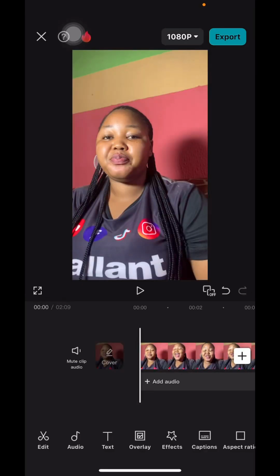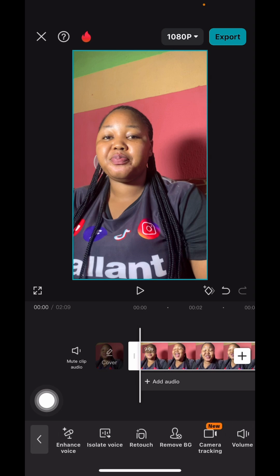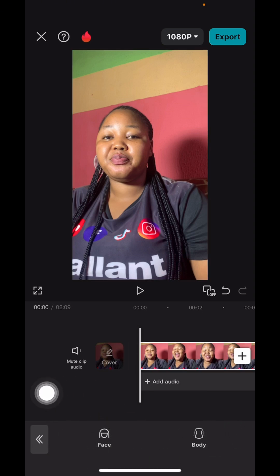Bring in that particular video you want to edit. Once you are done, you select the clip. When you select a clip, you are going to be scrolling here. You scroll till you see retouch. Are you seeing this retouch? You are going to click on it. Once you click on it, you click on face.